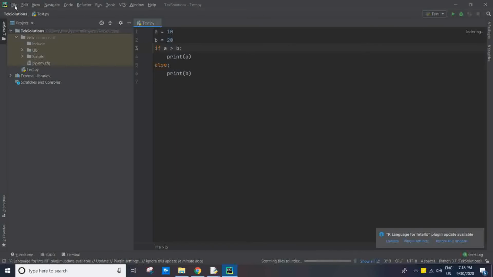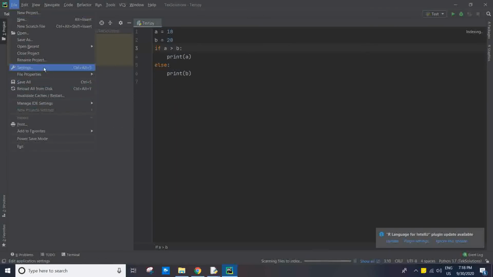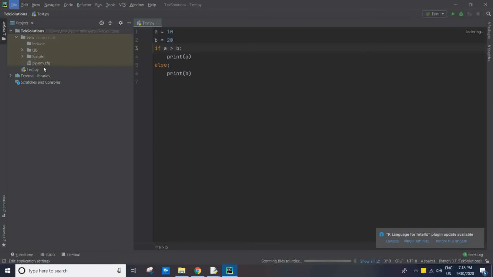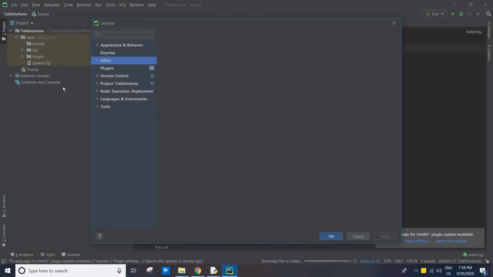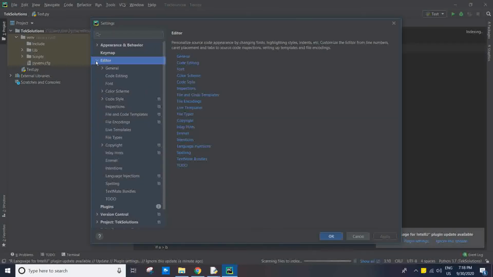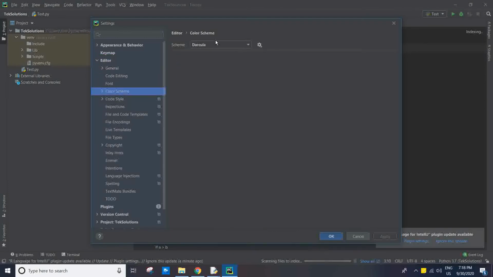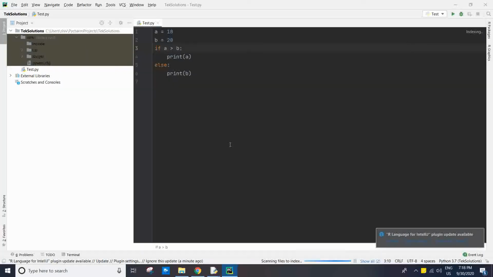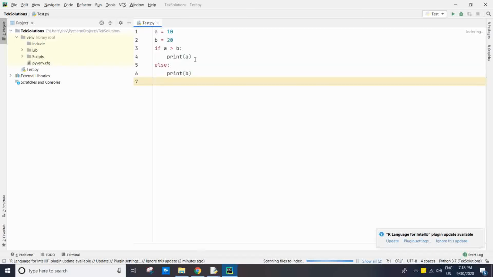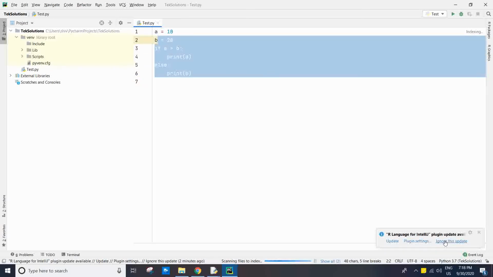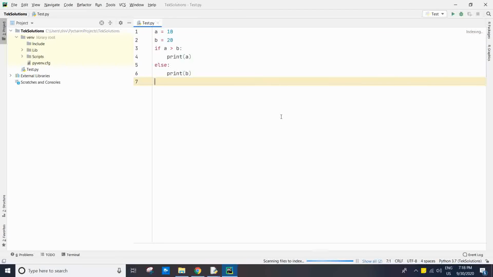If you want to change Dracula to a light version, go to settings. Click on color scheme. See, the scheme is there, right? If you want to change it, you can change it. If you don't like Dracula, then you can click on GitHub. Okay, yes, it will change. Ignore this update.